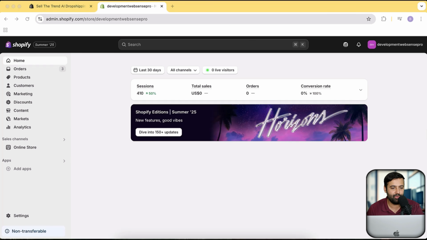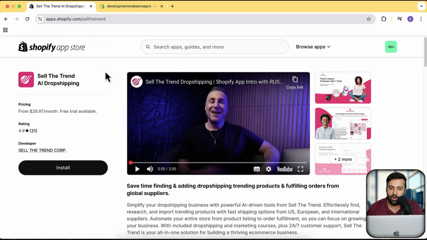So the tool which I'm going to be using is called Sell the Trend AI Dropshipping. And this is an awesome tool which is a complete hub which will help you research the product, research the competitor, and list your product on the store automatically without manually copying and pasting, researching on SEO title, SEO description, researching on Facebook ads, and a lot of stuff which you don't need to do at all if you use this tool. And I'm going to show you how you can do that.